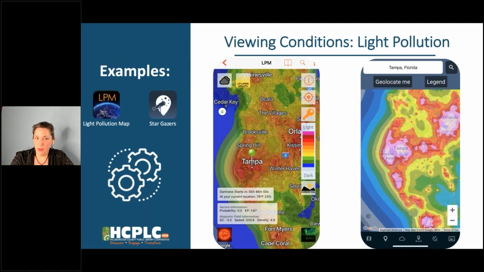And we mentioned those viewing conditions. There are apps that are specifically geared towards giving you that kind of information for the viewing conditions. It's not going to give you information on the constellations or the planets, but it's going to let you know whether it's too bright out, whether it's overcast.